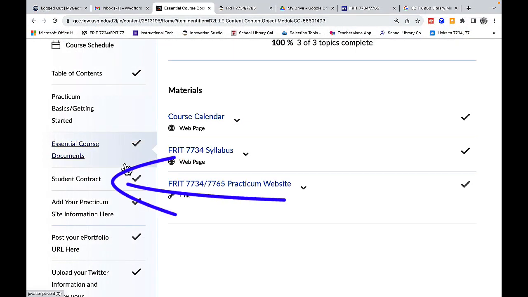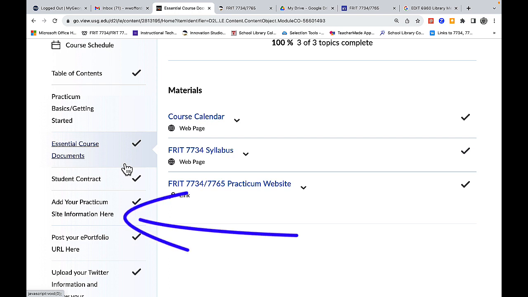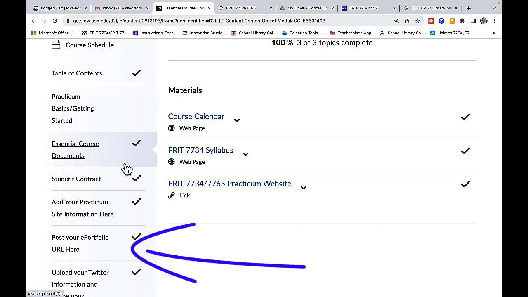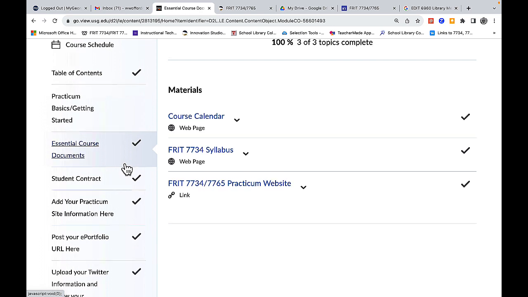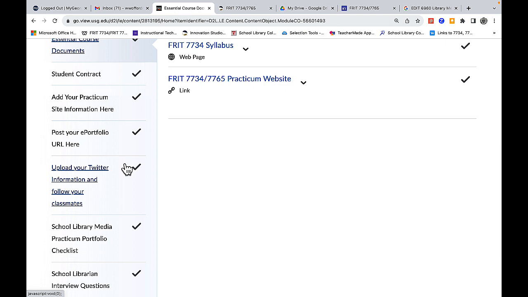So moving on from essential course documents, next you have the link to take you to the student contract for you to sign and submit. And after that, you have a spreadsheet that you will list all of your practicum site information. It's pretty self-explanatory, but when you click on it, if you have a question, just let me know. Underneath that, you'll have a link to click on where you will post your ePortfolio URL. And then under that, you'll upload your Twitter information and follow your classmates.